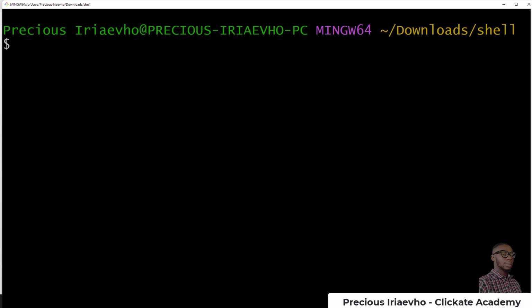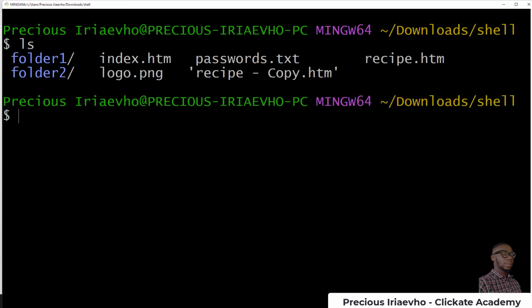Now, the next thing you need to know is, remember we used ls previously, and ls is telling us that we have folder1, folder2, and other files in this directory. What if you want to change your directory? You want to go into another directory. Let's assume we want to go into folder1. To go into folder1, you use a command called cd.